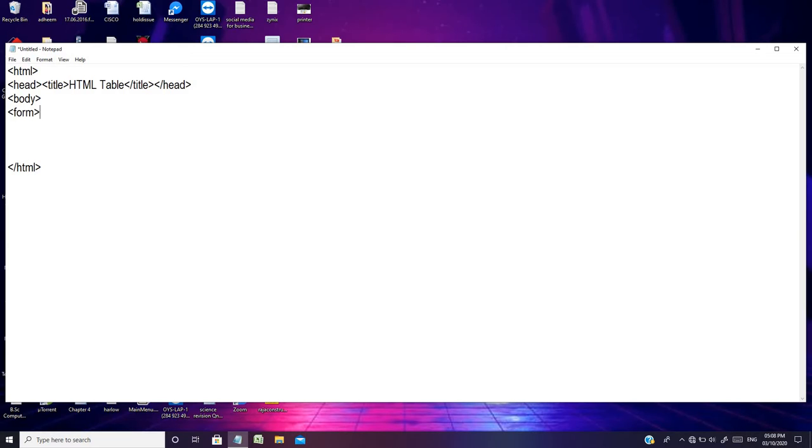Then form, because I want to design a table inside a form. Okay. So now the body tag will be closed just before the HTML tag.